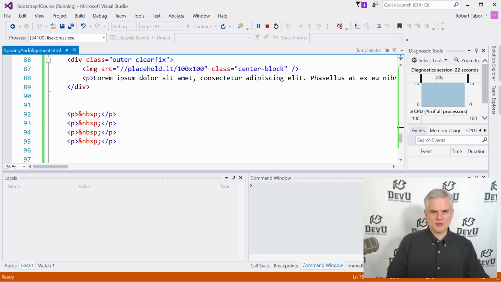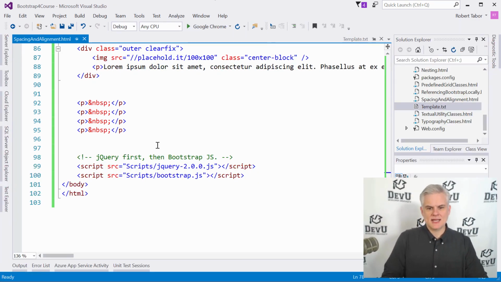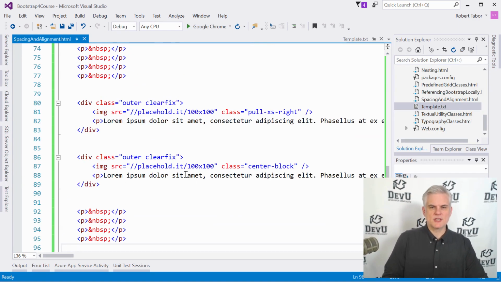Okay, so we talked about quite a bit in this lesson. I know it's a little long, but we talked about margin and padding. We looked at how to align text and how to align other block items like images, and then also how to float and fix any float problems with clearfix again. All right, so let's go ahead and continue on. In the next lesson, we'll see you there. Thanks.